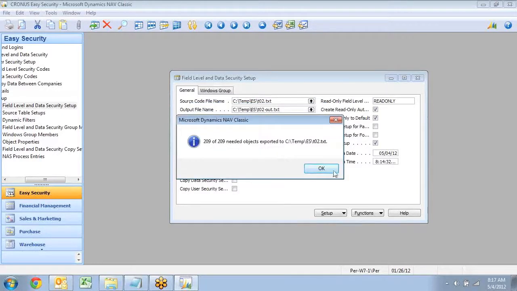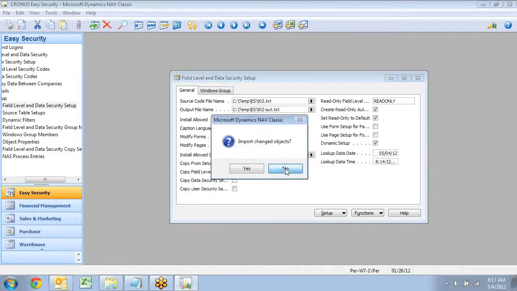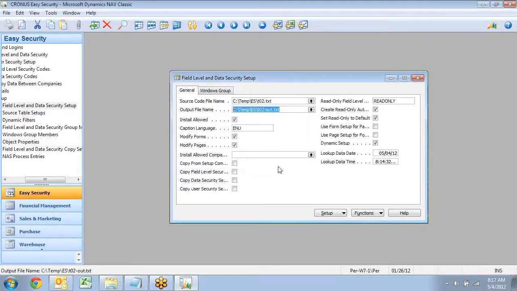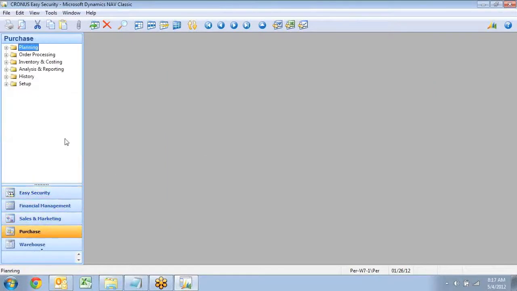So it finished. And if I look at it here, I can see it removed all the form code, and I have one of the pages, I guess, that was not modified, and I don't want to import it, but otherwise I would just have to import the objects. Well, let's go check that it actually works.